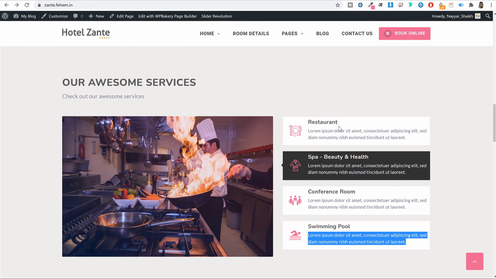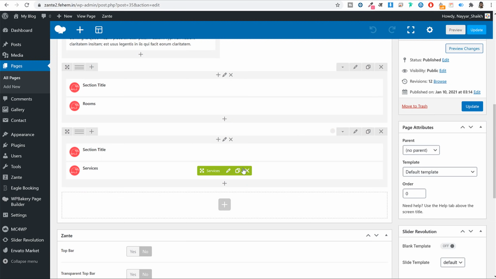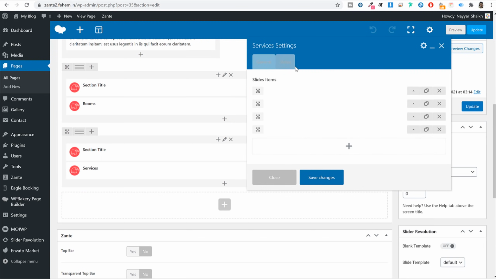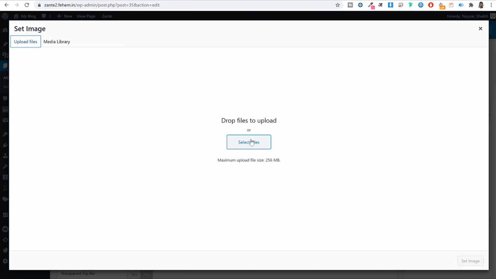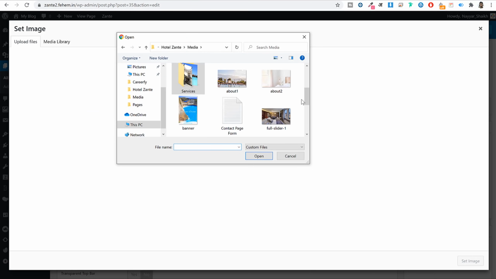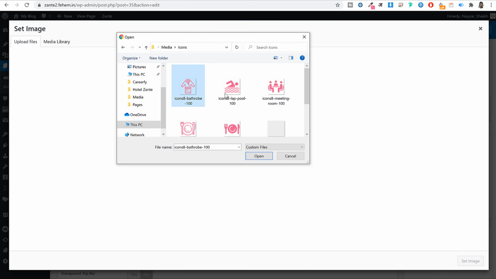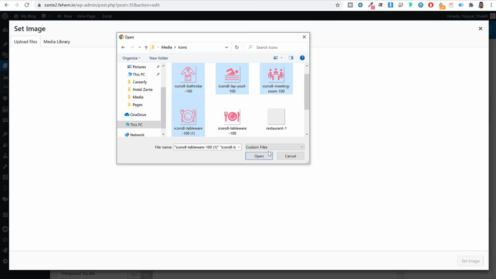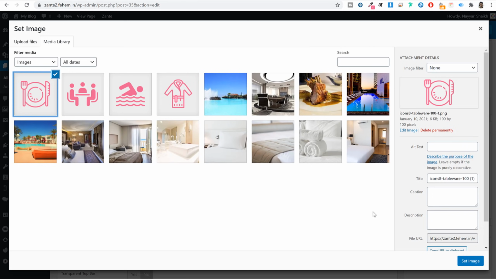And we forgot one more thing, we did not upload these icons. Now I have given you these icons so you can just use them. Click on this pencil button, go to slides. Now for the restaurant icon, let's see, upload files. You have this folder over here, which would be called, I guess, icons. Let's open this one. And here, as you can see, I've given all these different icons for you. Just open them. For restaurant, I want to use this icon.